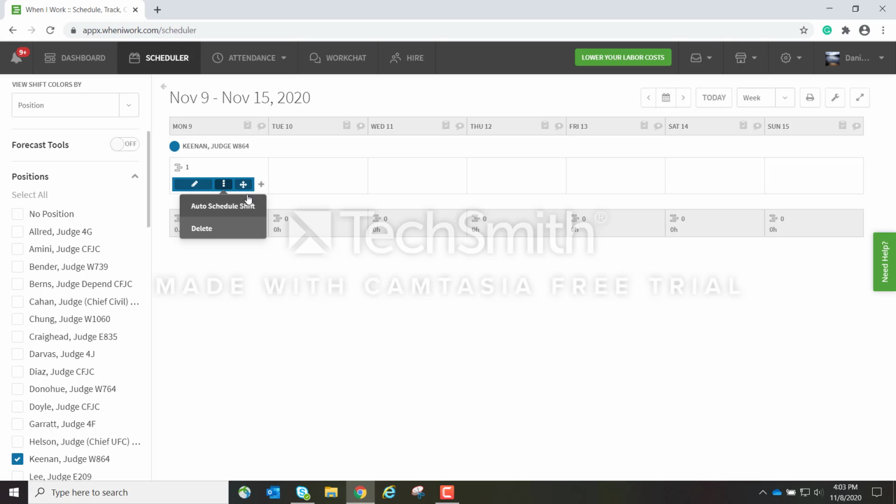If you want this compass, four arrows, allows you to drag and move this. So if you put something on Monday that actually should be on Tuesday, that's what you use this little compass, four arrows for. I'm just clicking on that and dragging it.